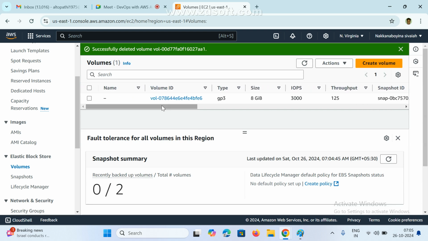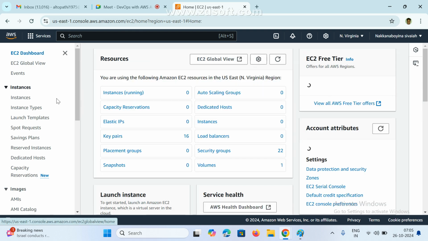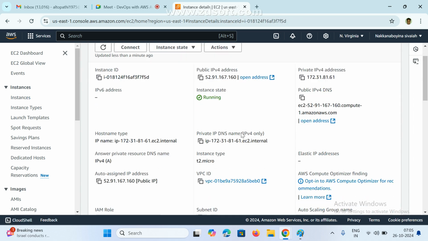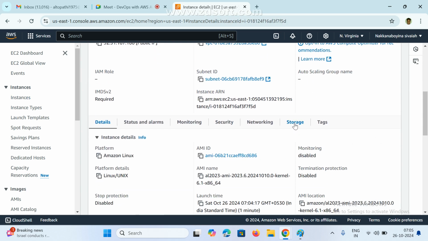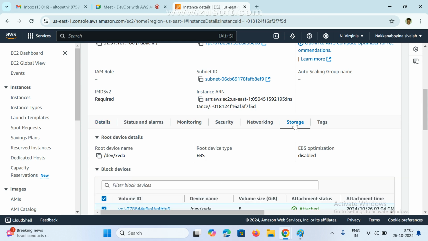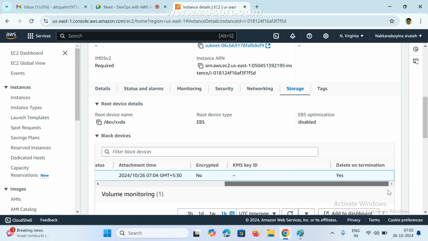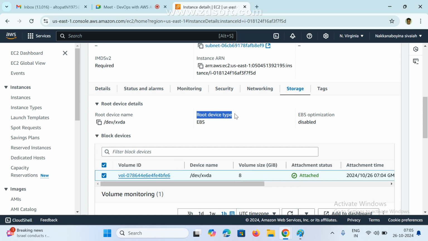These are the volumes in use. To check whether a volume is in use, go to Instances, this is my launched instance. Click on it and go to Storage. By default there is the root device name, root device /dev/xvda. By default this is 8 GB: volume size 8 GB, the volume ID, attached, and the date and time. The root device type is EBS.